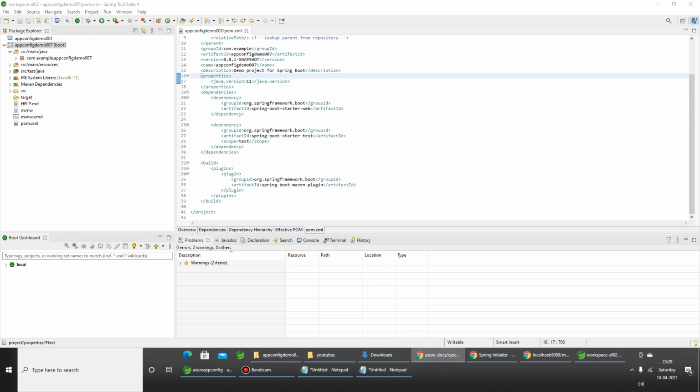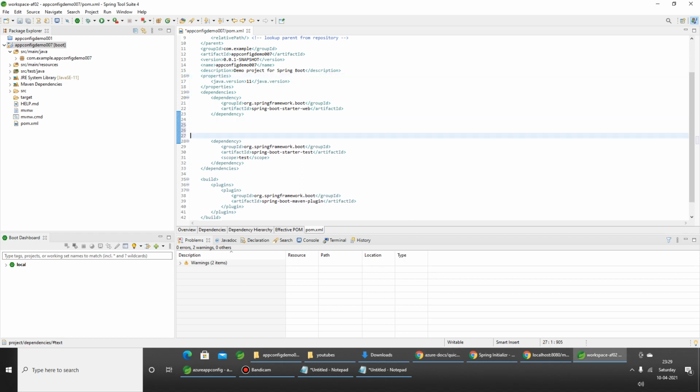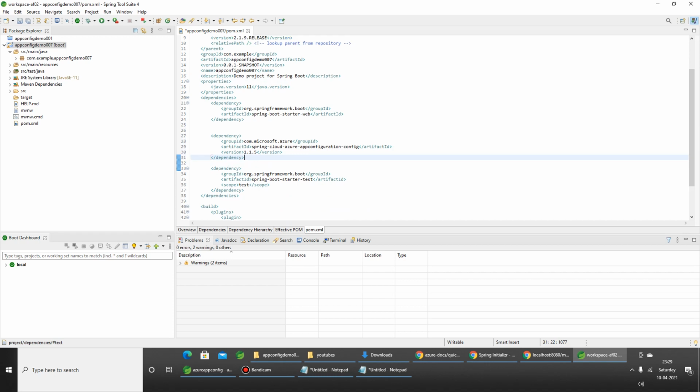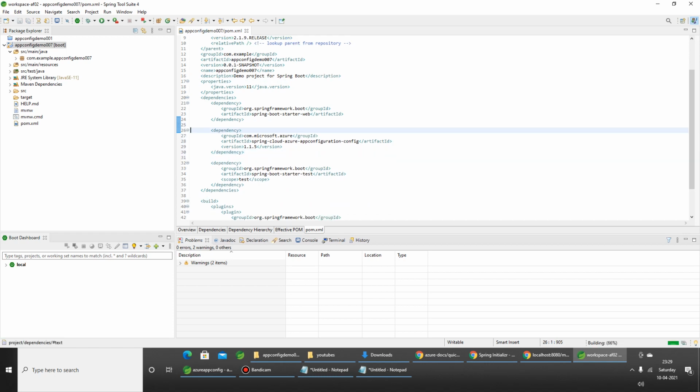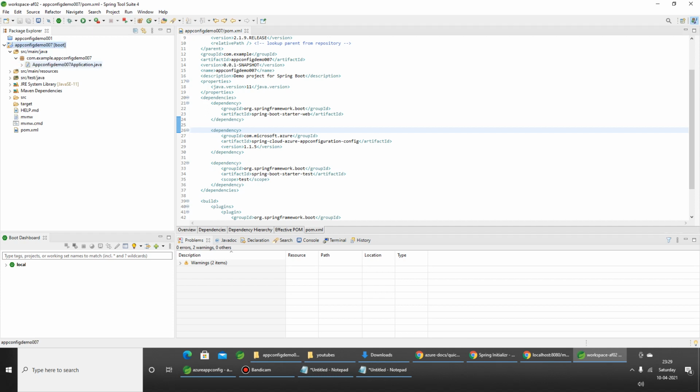Then we have to add one more dependency that is specifically related to the Azure app configuration. So this is the Maven dependency we are using. Then let's create two simple classes. One is a controller and another is a message property class. So let's first create the message property class.